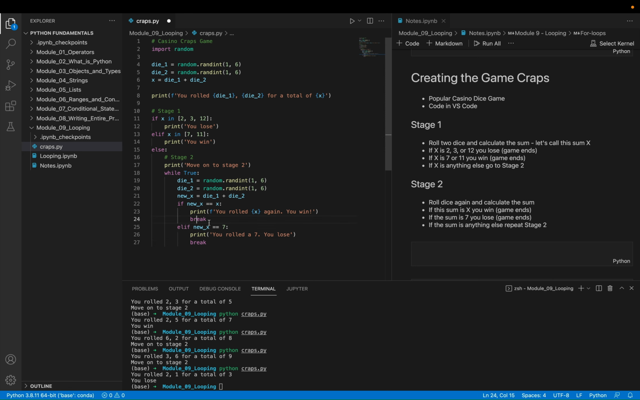So the logic doesn't matter here, because if it's the original roll, it will break out of the entire loop. You could say elif. So otherwise, check if it's 7, and then you lose, and also break out. So it'll just exit out of the game, and the game will be over. Okay, so we're going to keep on doing this until we roll a 6 or a 7.